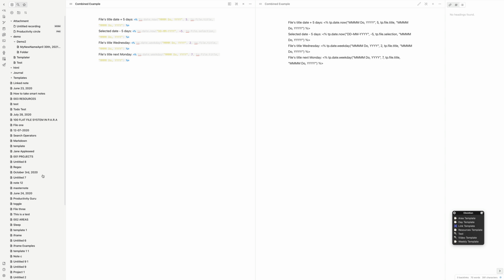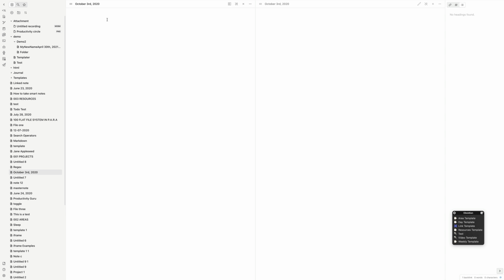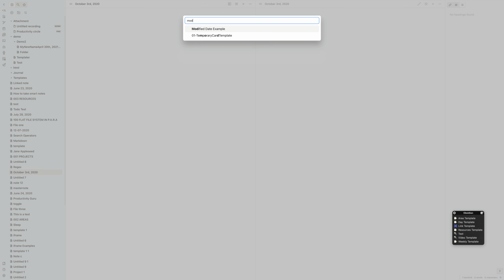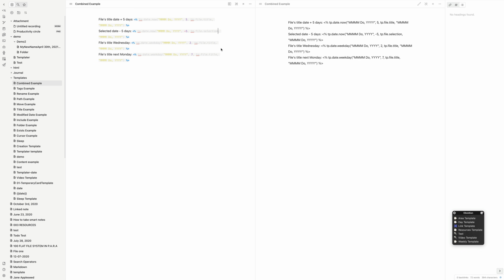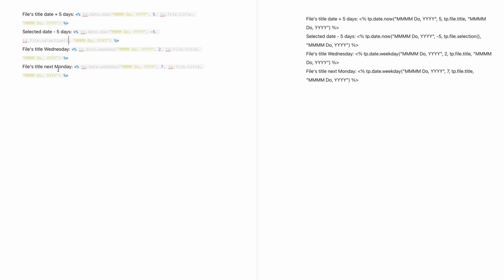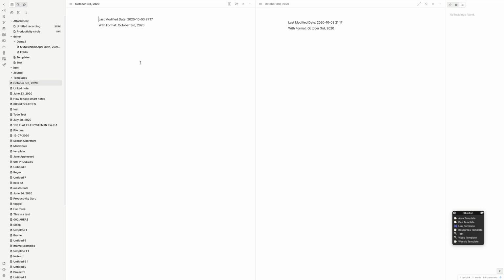Now let's go back to October 3rd, 2020 file, and I'll click on template and I'll add last modified date. Now October 3rd is the last modified date, so let me put the combined example. So I'll again click the template icon and click combined example. Something's off. Oh, the selection doesn't have the brackets. So remember, selection needs to have the brackets. So again, let me select this. Now it'll change it to what I want.